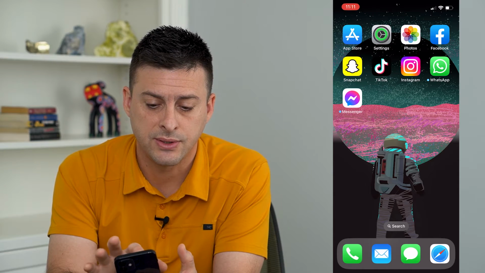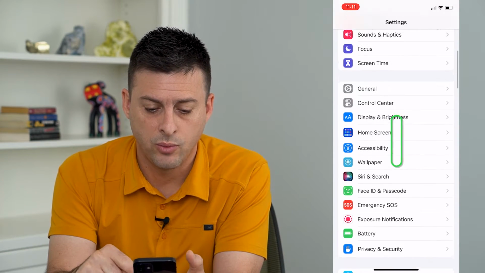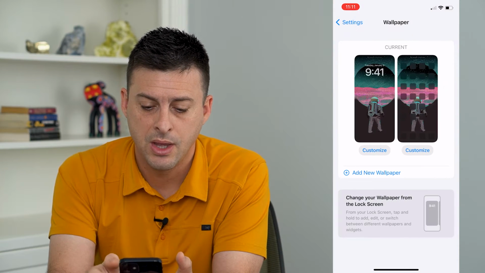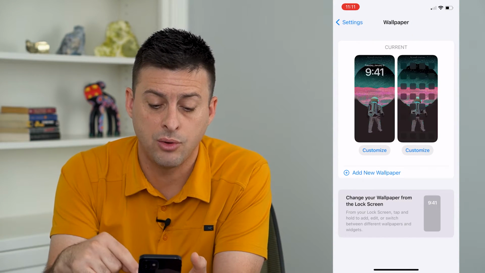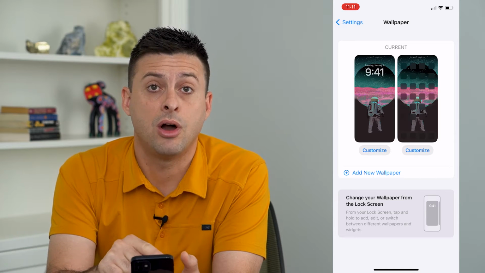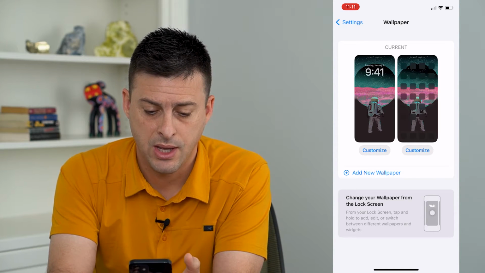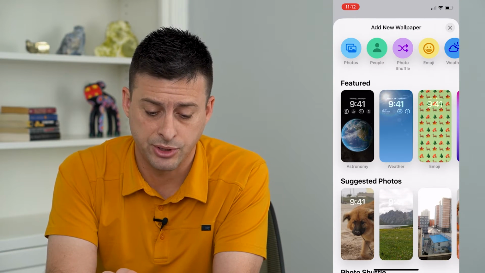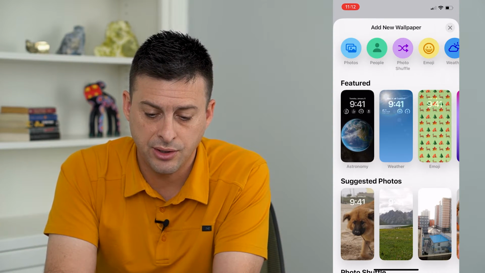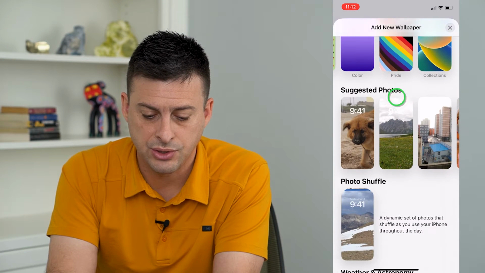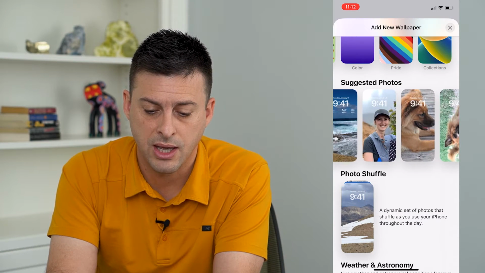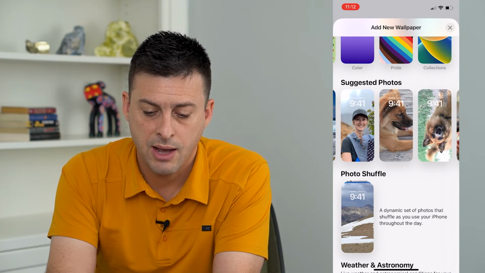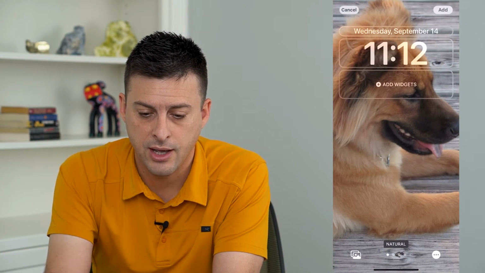So let's head into our settings here, and then we will scroll down until you find wallpaper, and I'm going to tap on that. Now you can see here is my current wallpaper for both my lock screen and my home screen. I can tap add new wallpaper here and it gives me a bunch of cool options. So it has featured here along the top. It has suggested photos, which it takes from my camera roll. If I wanted to use any of these suggested photos, I'm going to use this photo of my dog Kai.